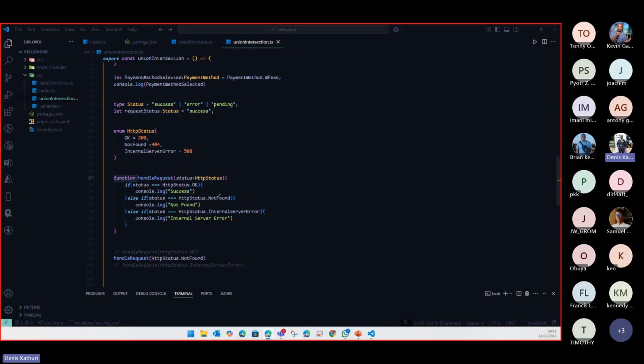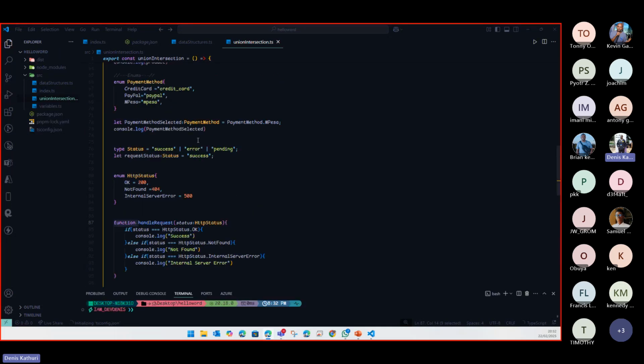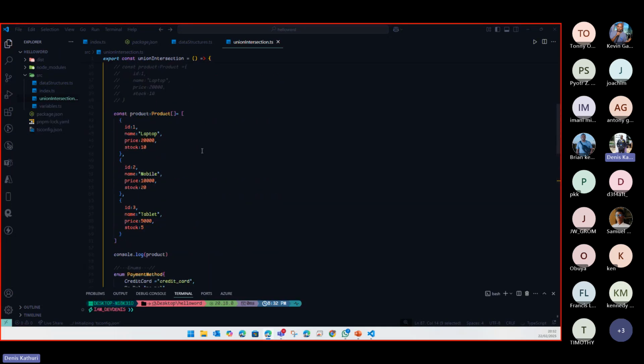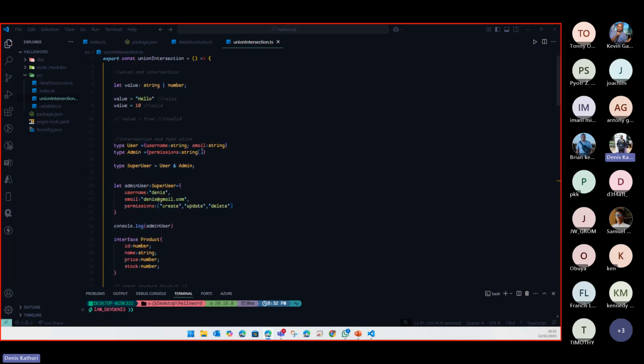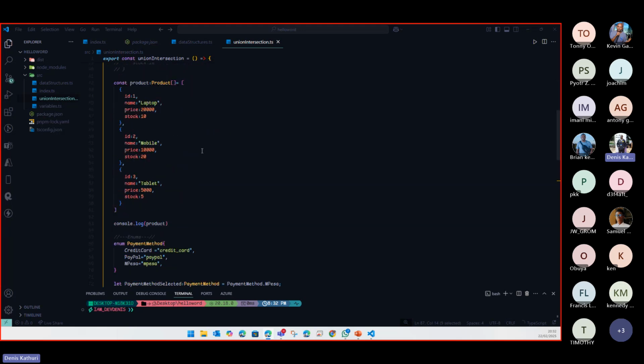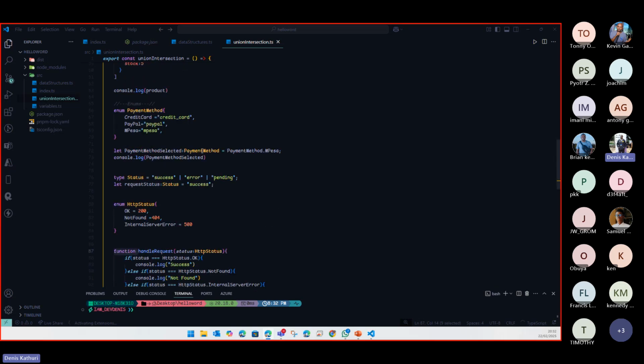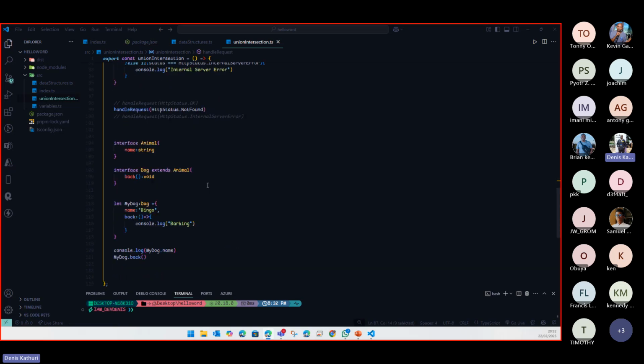Okay, so last time we left at this point where we were talking about the union. We talked about intersection. We talked about the enums and also type aliases. So today it's all about functions.